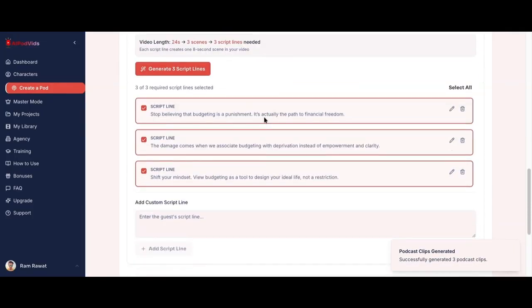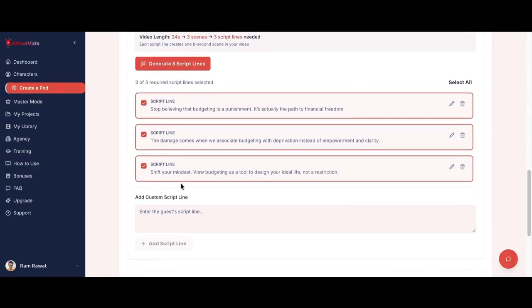So here is our script for 2 clips. Stop believing that budgeting is punishment. Okay, this looks great. You can even go and edit this. You can delete this. You can add your own script lines here.